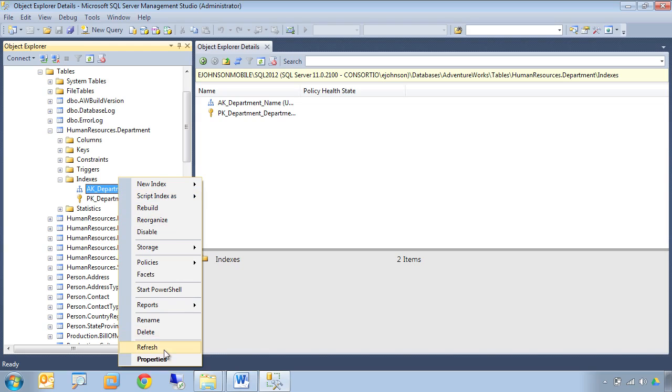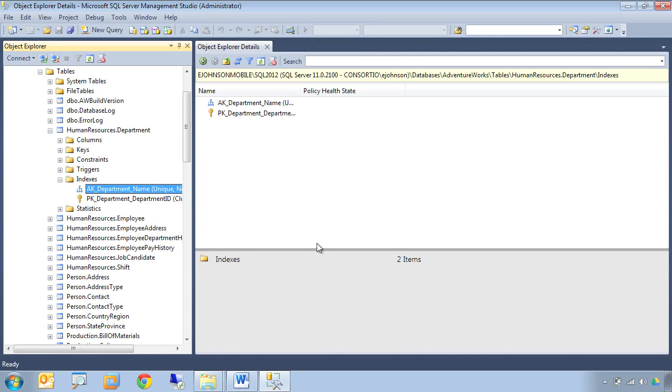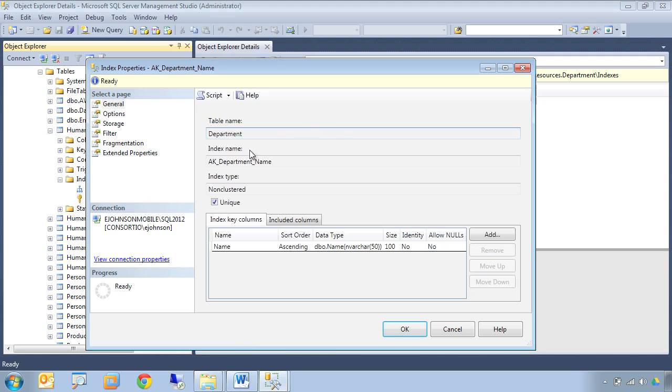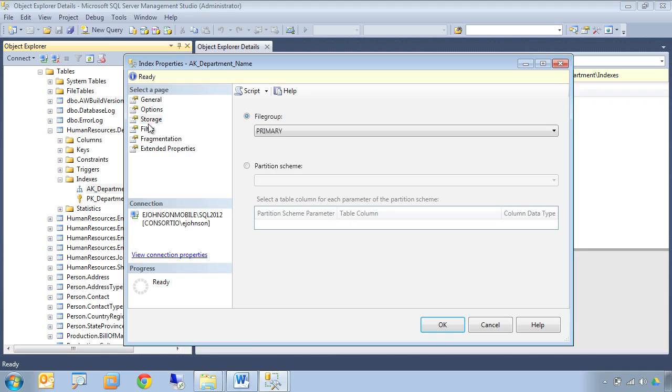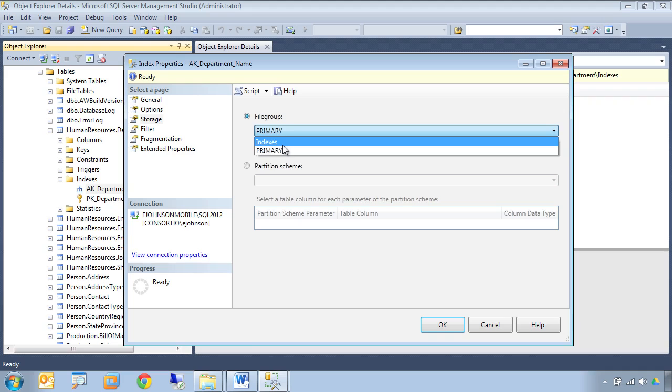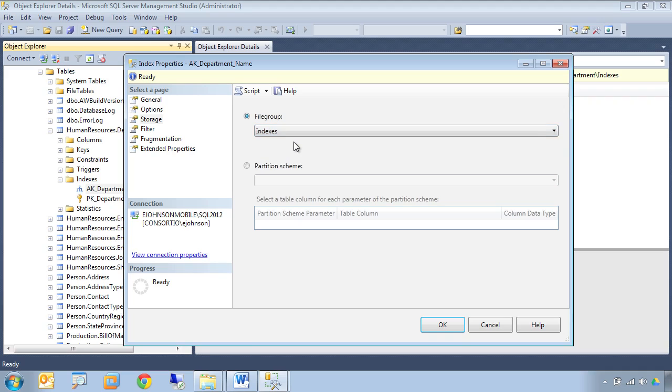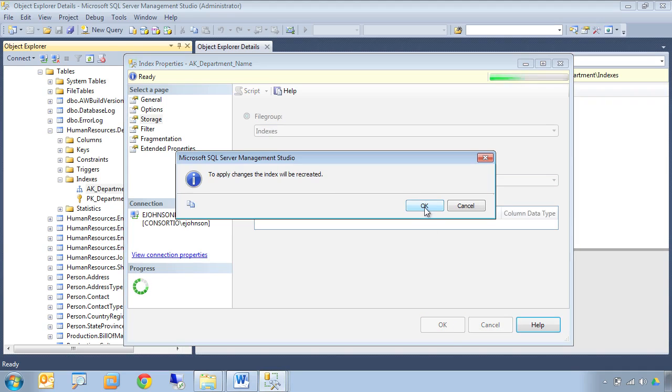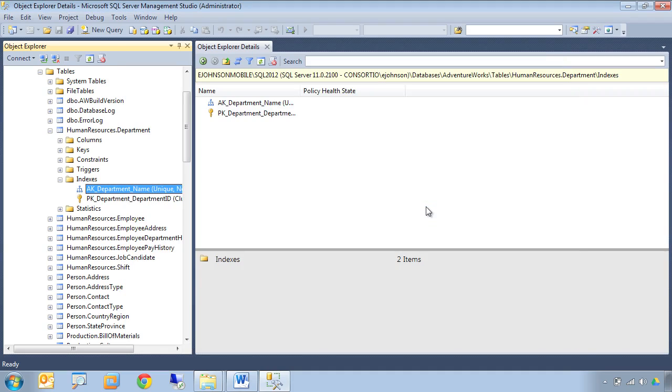Take a look at this one here. So this is a unique index, apparently, on department name. Okay, and you have, again, the storage option, and you can put it in a different file group. So I could change this, and now essentially just that data for that index is in this indexes file group. I hit OK, and it will recreate the index because it has to, so it drops and recreates the index.